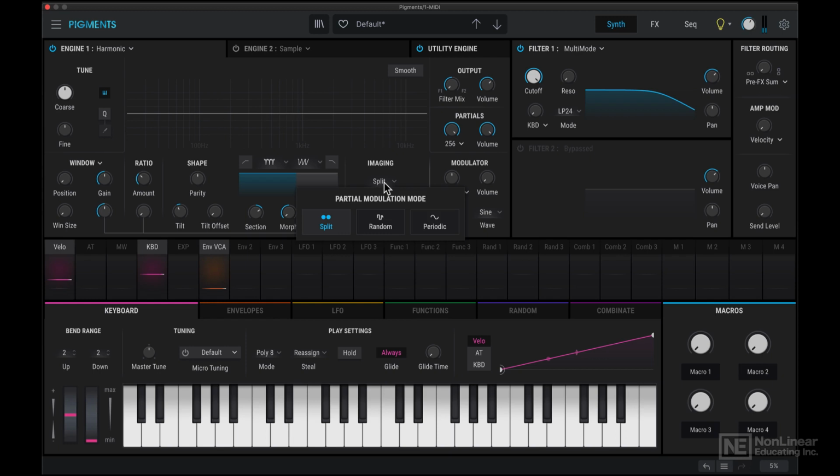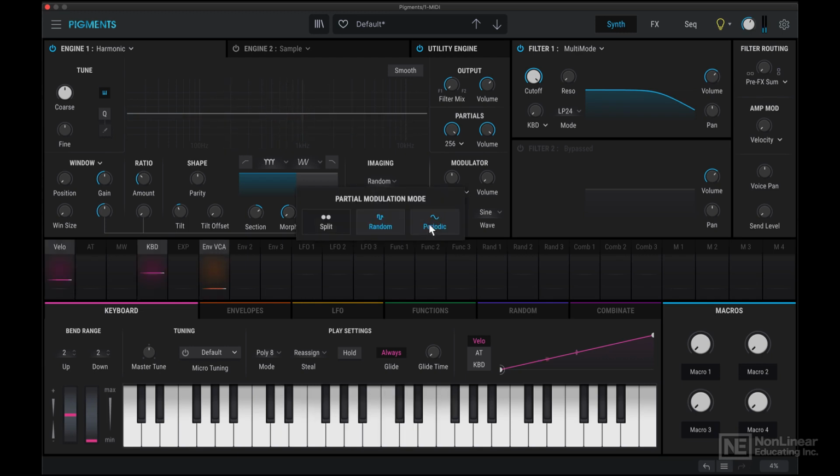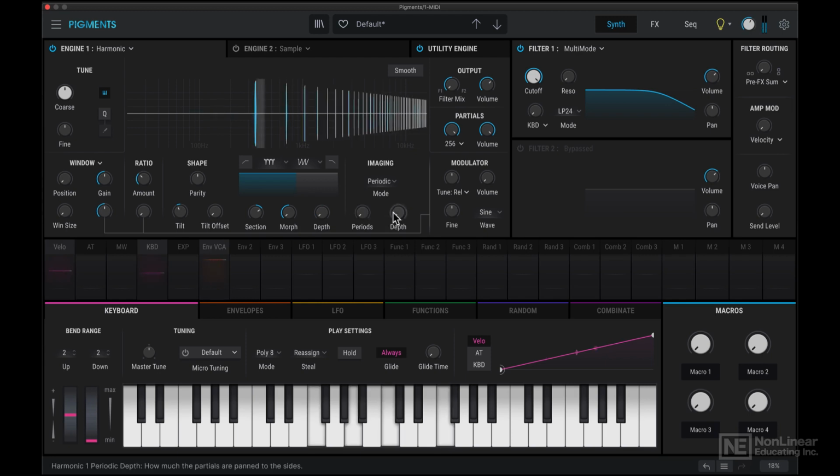Different modes here. We're in split mode. There's also random. We have a rate and depth. Notice how it's just randomly adjusting the amplitude of different harmonics, either on the left or right channel. We also have this periodic mode. More consistent. Sine wave-like.